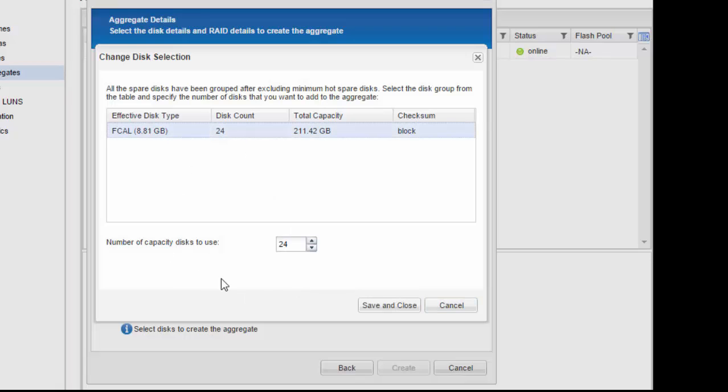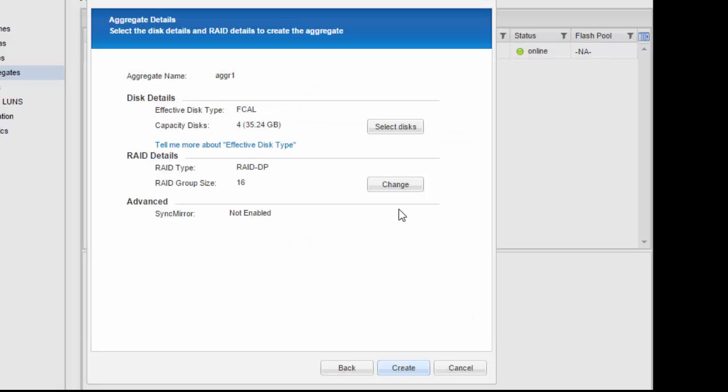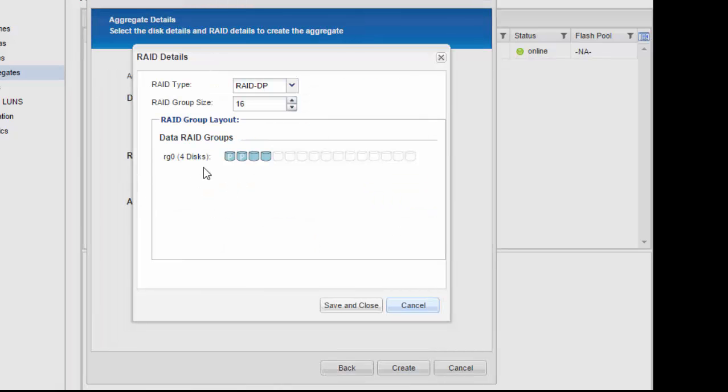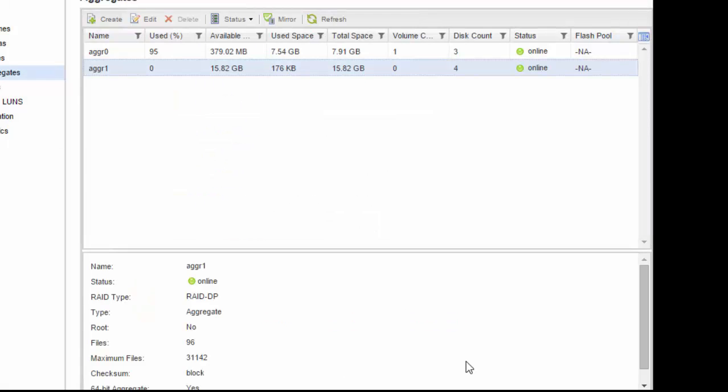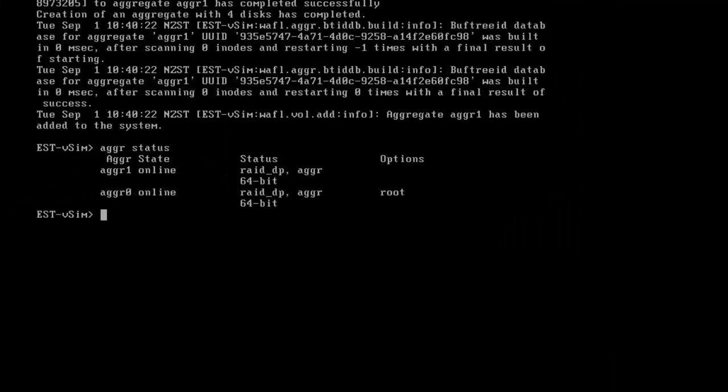So for this we're going to select 4 disks. This is what we're going to start with. And in here, as you can see, our 4 disks have been selected, but our group size could go to 16 if we needed to. So let's complete that, and voila, wow, aggr1 has been created with a disk count of 4. We have 15.82 gigabytes in there, and only 176 kilobits has been used.